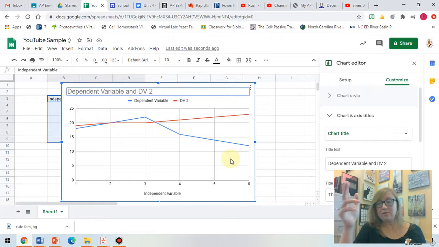Like, I know I did that very quick because I already walked you through. I just wanted to show you how quickly you can have a chart made. And it's right. As long as your data is right, it's right.